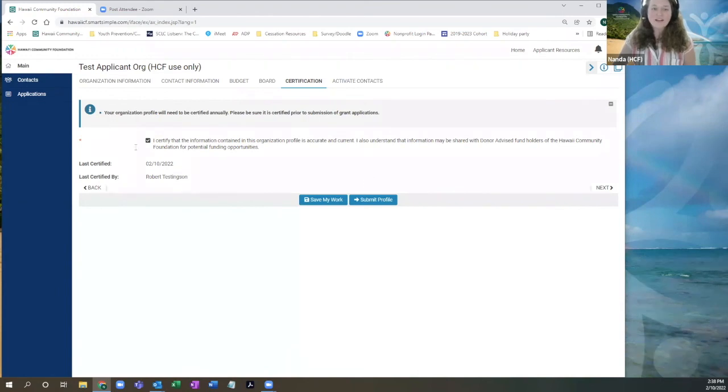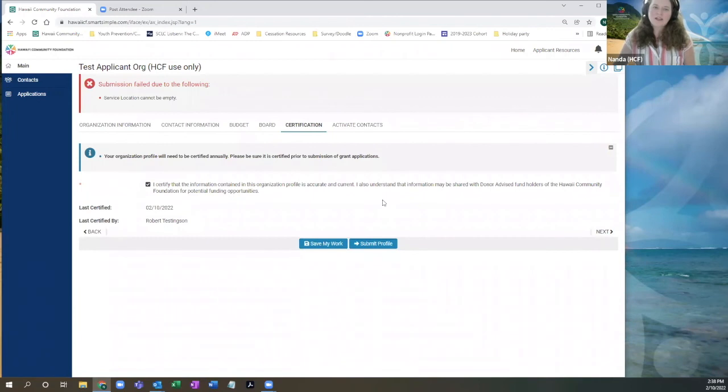So what I'll do is now everything's done and I'm going to go ahead and say submit profile. Oh no, there's an error. So you'll see up here at the top, also similar to applications, you're going to have submission errors. So that's going to be marked by the big red X. Now, what's great about this system is that all submission errors, whether in the ARC profile or in the application, are actually hyperlinks. So service location cannot be empty. Where on earth, what tab was the service location on? I don't remember. So I'm going to go ahead and click it.